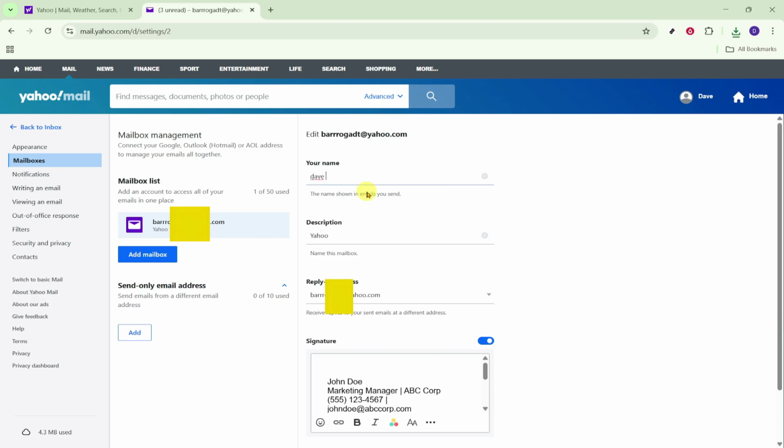Use proper capitalization, keep it professional if you use the account for work, and remember that this change affects only the display name. Your actual email address stays the same. When you're happy with the new name, scroll if needed and click Save. Yahoo applies the update immediately for new messages.